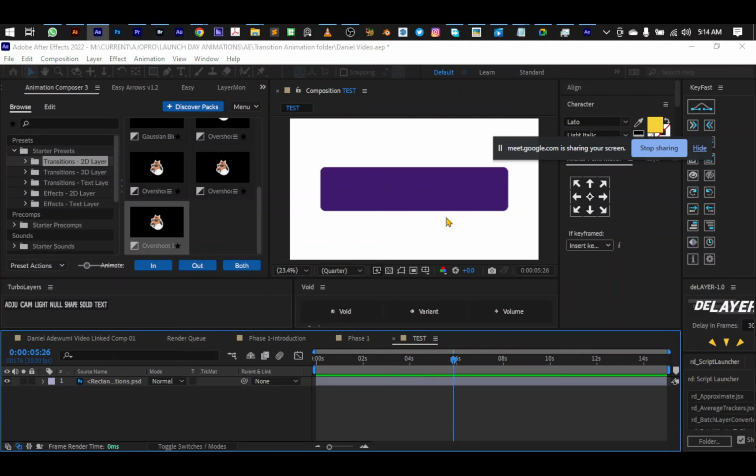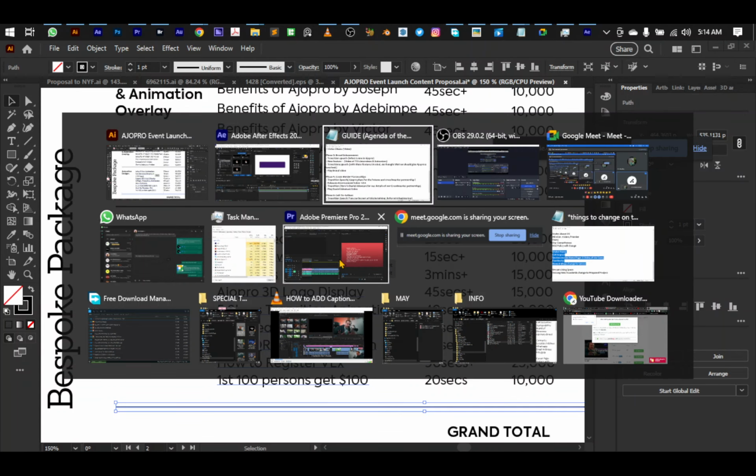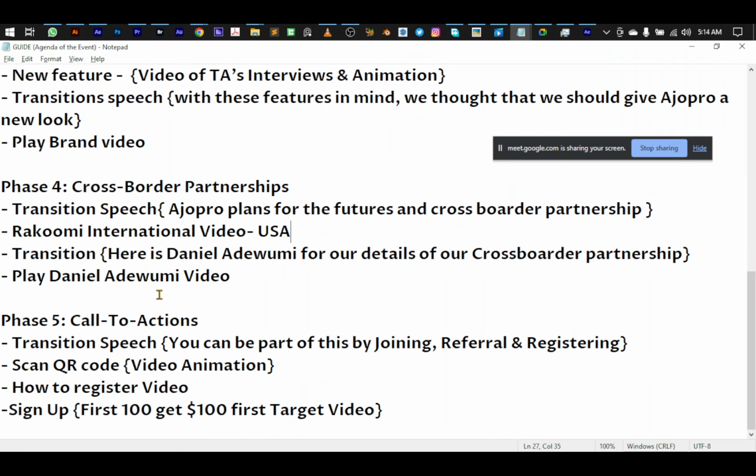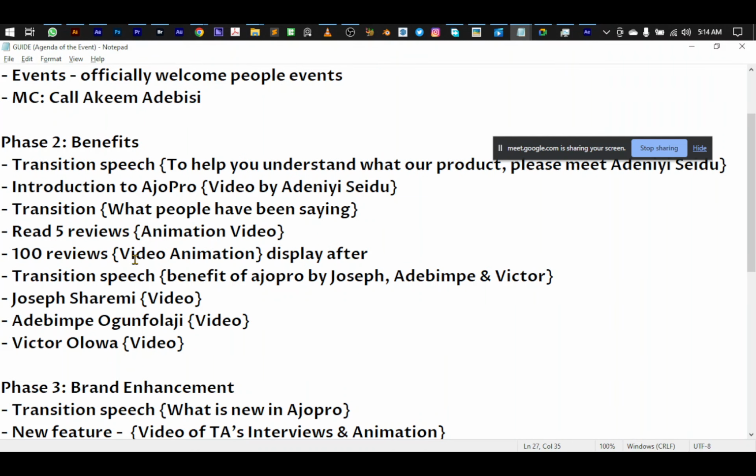Then the next thing is under the guide. Let me see where that appears. Where it says 100 reviews. Okay, they read 5 reviews first, and after the 5 reviews, this 100 reviews pops up. Here you see it display after. So immediately after the 5 reviews, the 100 reviews display after it.